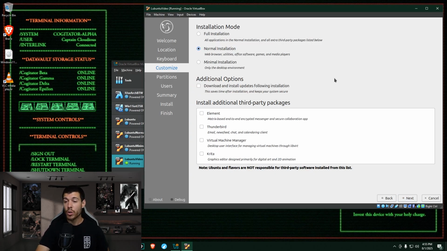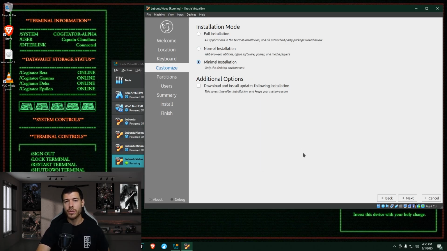And so for the installation mode, we have three different options: full install, normal install, minimal. So only the minimal desktop environment here for minimal. Normal installation, you get the web browser, some utilities, some office software, games, and media players. And for the full install, you get all applications in the normal install plus extra third-party packages listed below. And so it's referring to these packages down here. So you can just choose whatever one you want here, whatever one sounds best for you. I'm showcasing the minimal install here though, because I want to showcase just how small and how performant it is. So I select minimal install here, and then I click this little checkbox to download and install updates at the end or after the installation, and then click next.